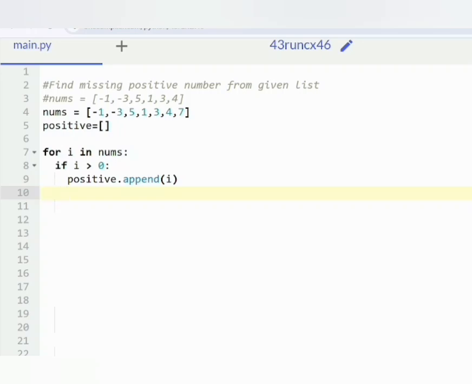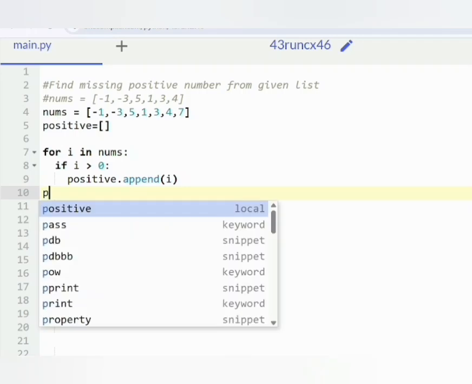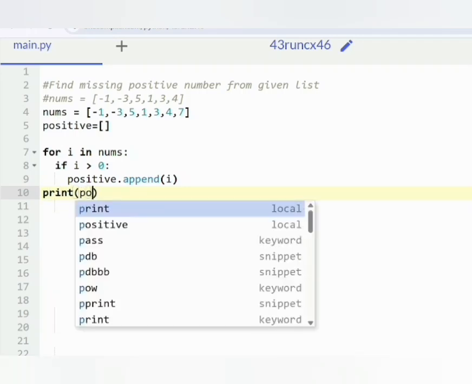Here I'm printing the positive numbers. So print positive.